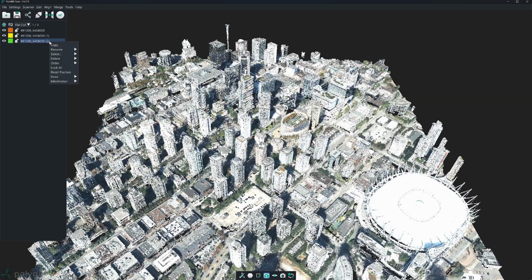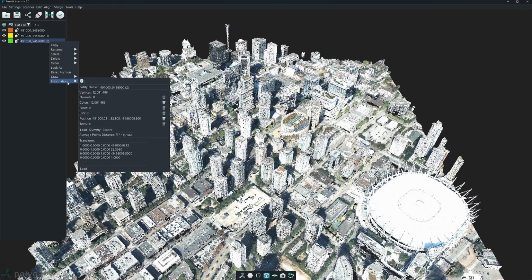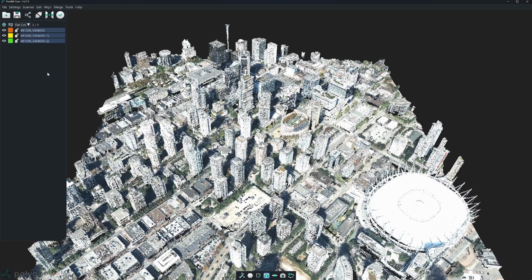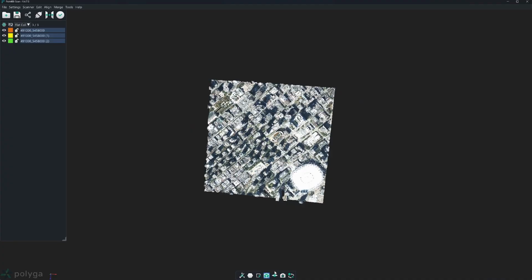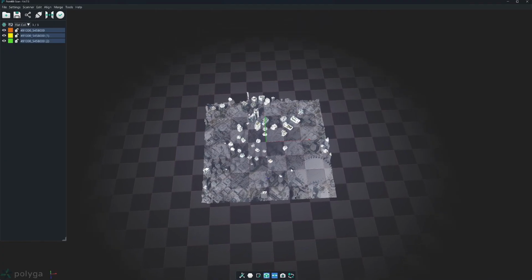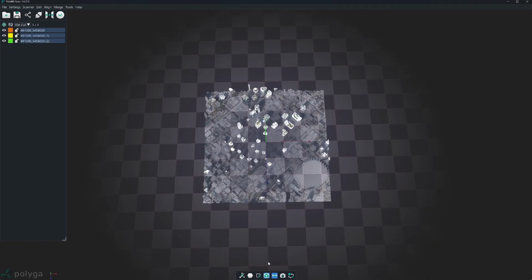Now, because it's geolocated data, our data is quite far from the origin, so a transformation matrix is automatically applied. We can recenter our data by going to Edit, Transform, and Recenter by Group. Now, by turning on our ground plane, we see that our data is now properly centered.